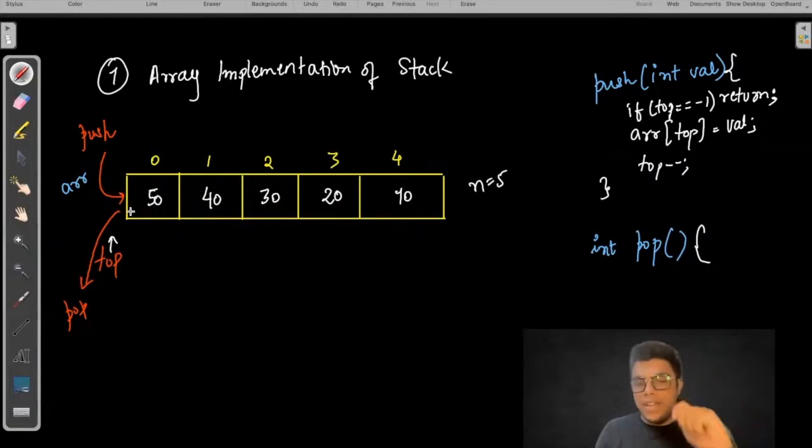So how can I delete 50? First, I cannot make the top pointer get deleted. I can simply say top minus minus. What does simply top minus minus mean?